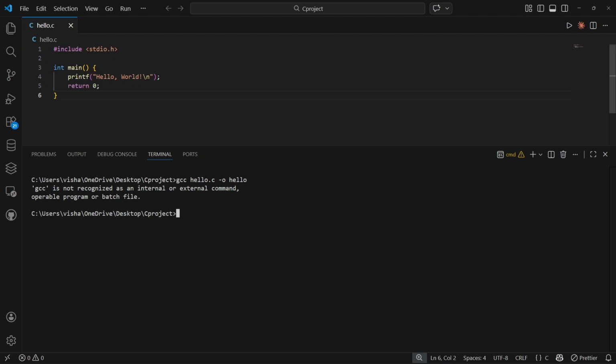Now if you don't have GCC installed, you'll have to first install the GCC compiler. To see how you can install that, check the link in the description below. Okay, now if you're sure you have GCC installed and you're still getting this error, let's go ahead and see how we can add GCC to environment variable.